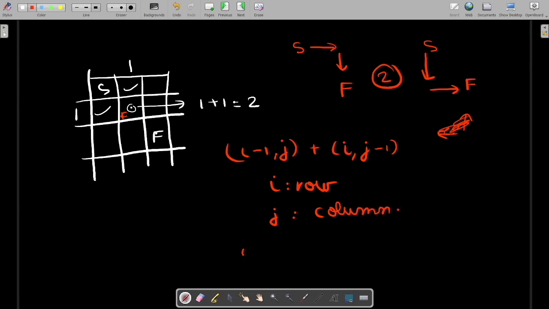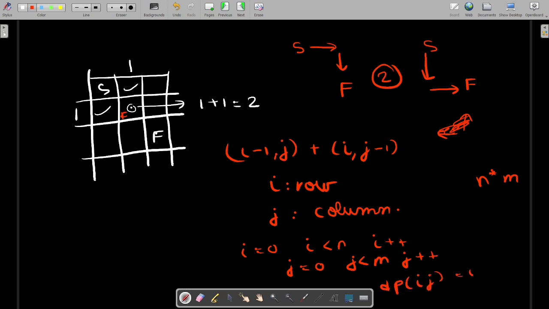Okay, so I'll run a nested for loop. i equals 0, i less than n, i plus plus. By the way, I'm taking an n into m grid at the moment. We'll change the variable names accordingly when we code. j equals 0, j less than m, j plus plus. So the answer for our dp i j would be, as I said, (i minus 1, j) plus (i, j minus 1).